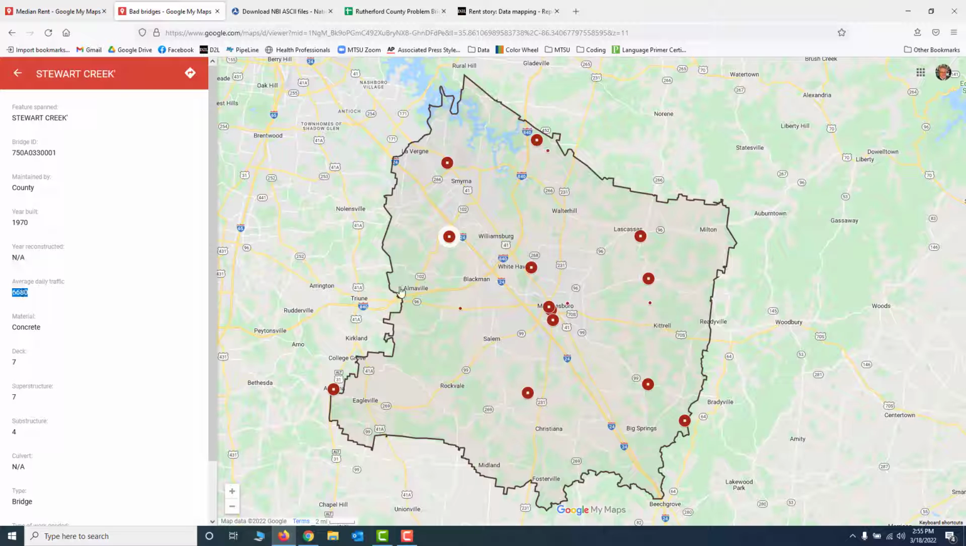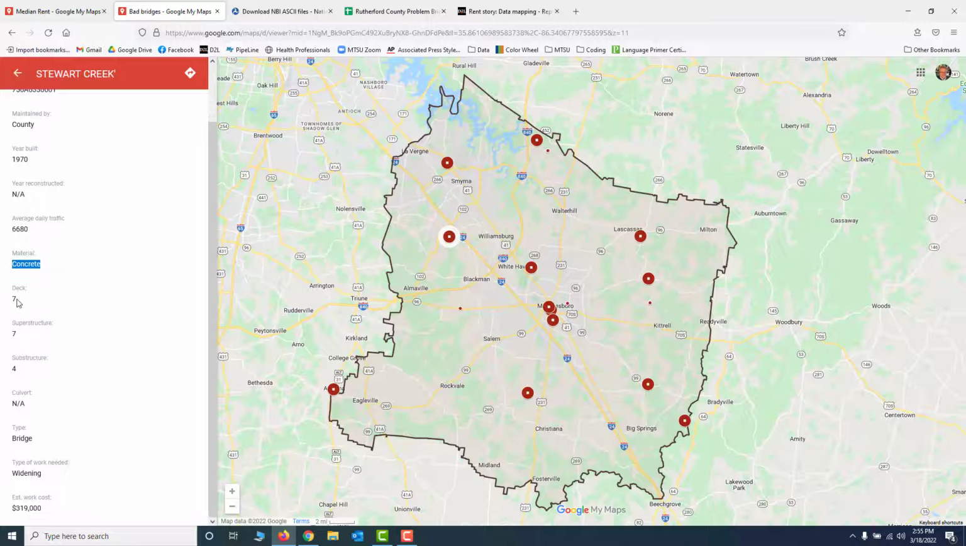An interesting number here. This is the average daily traffic for the bridge, the average number of cars or vehicles that cross the bridge on a typical day, what it's made out of. Here are the ratings for the different parts of the bridge. So in this particular one, the deck's okay. The deck's greater than 4, so it's fine. Superstructure's okay. It's the substructure on this particular bridge that is problematic. It's not a culvert, and it is a bridge instead of a culvert.